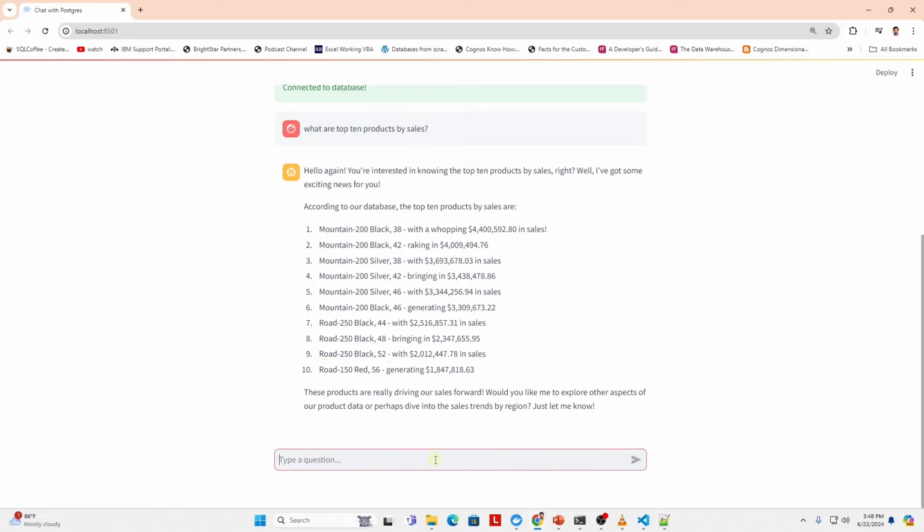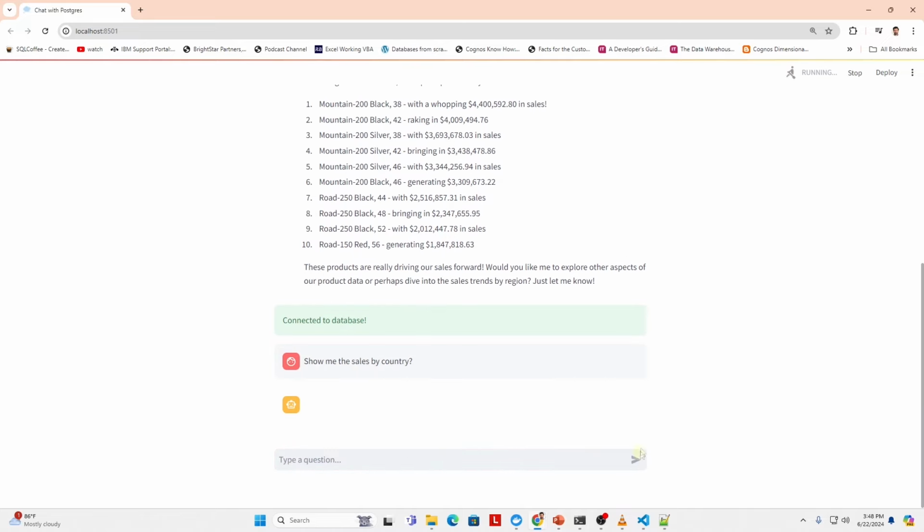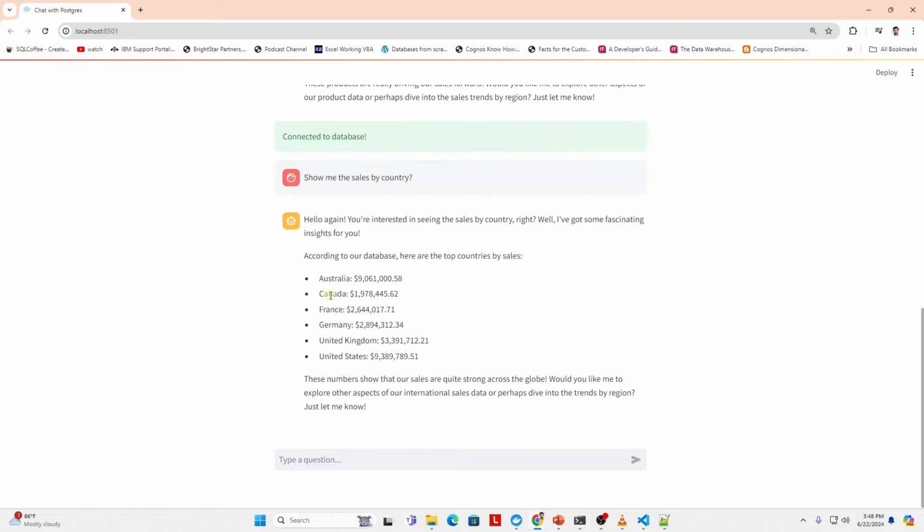Let's get the sales by country now. So we'll say, show me the sales by country. It should perform similar steps as it did in the previous question, but this time around, we go against a different table. So here are the sales figures by country. I think so far it's doing a good job.